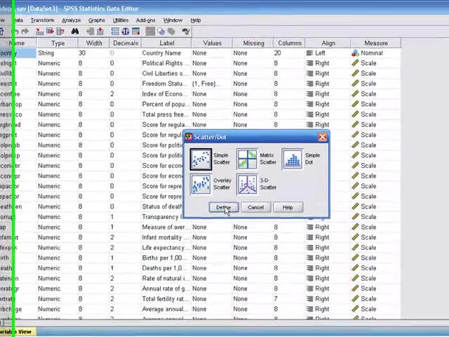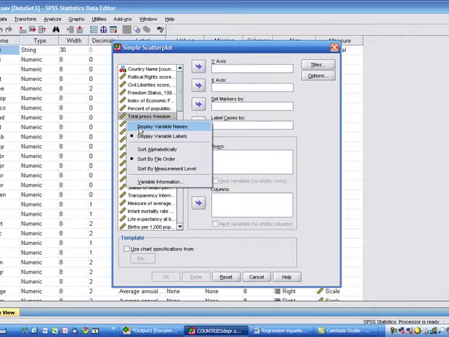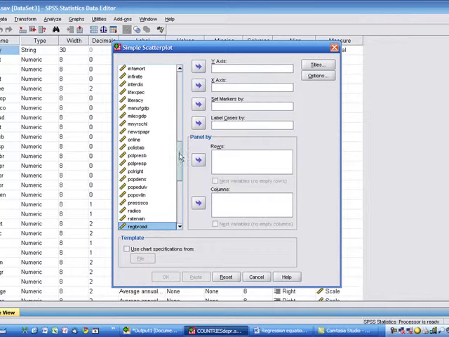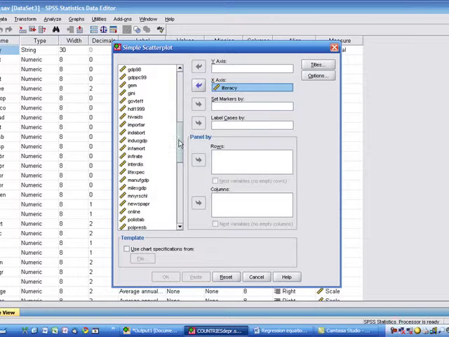and then hit Define. Now you see it gives you a choice for your y-axis and a choice for your x-axis. Let's sort these the way we want them. Okay, now remember your x-axis is going to represent your independent variable, which in this case is going to be the literacy rate. So put that there. And the y-axis is going to be your dependent variable, which is the Gini index.